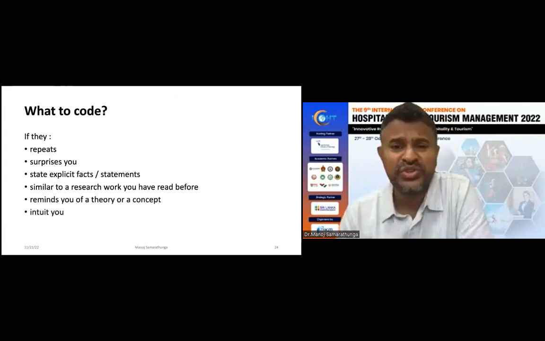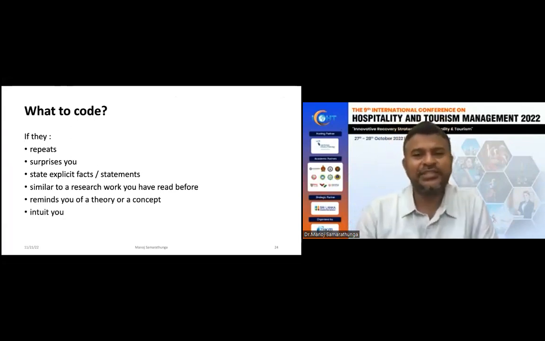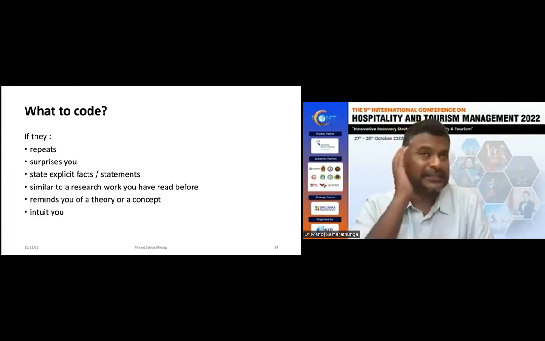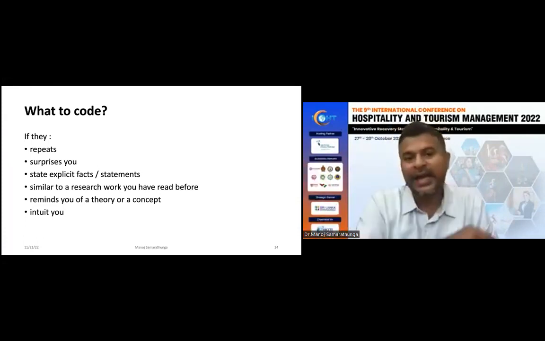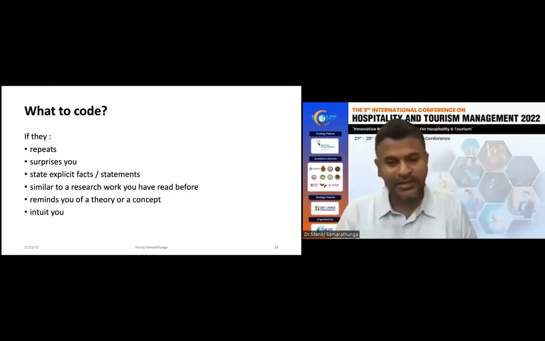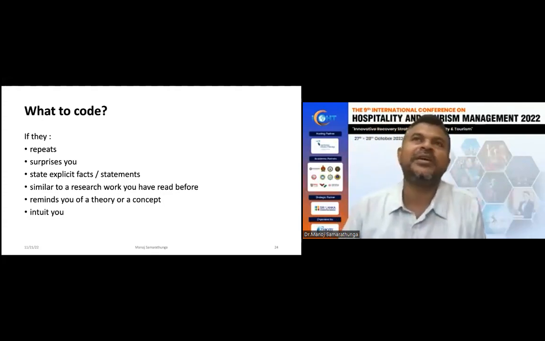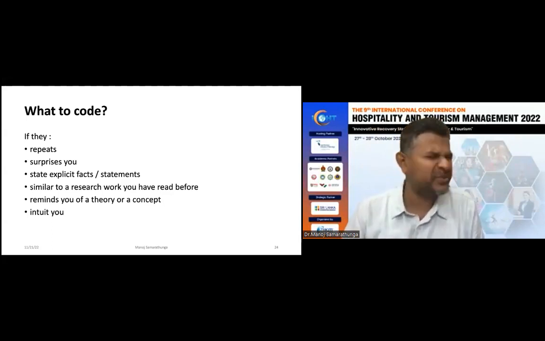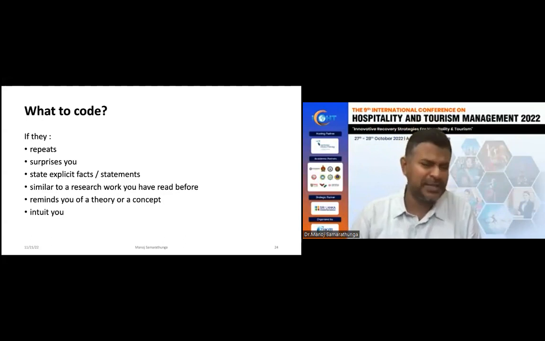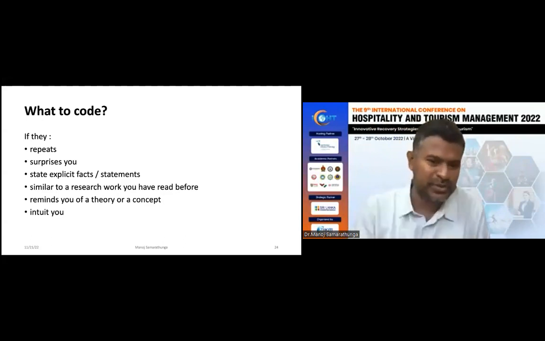And if it is intuitive, maybe as seasoned researchers, you will understand that, yes, this is related to this and that, and something related to a theory. Okay, I feel this is the way we should be doing. This is an important segment or important piece of data. You feel that with your experience, with your testing knowledge, and then you need to code that.